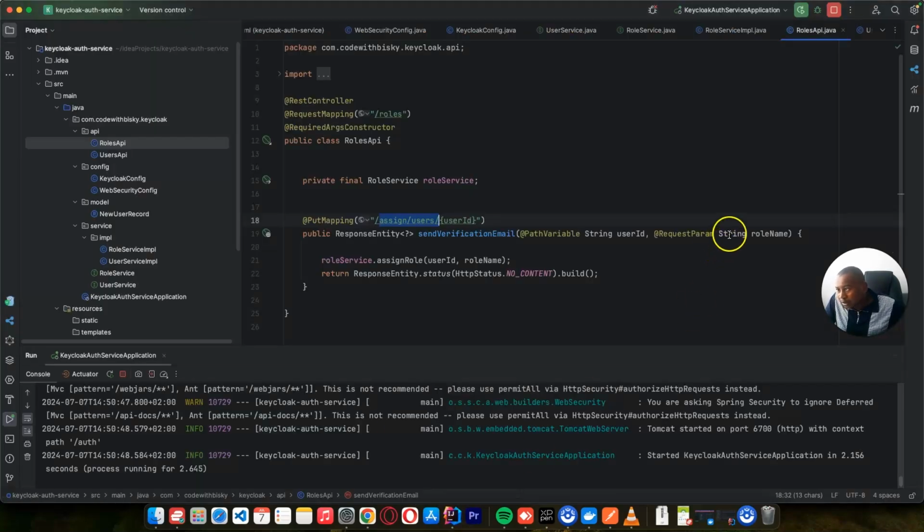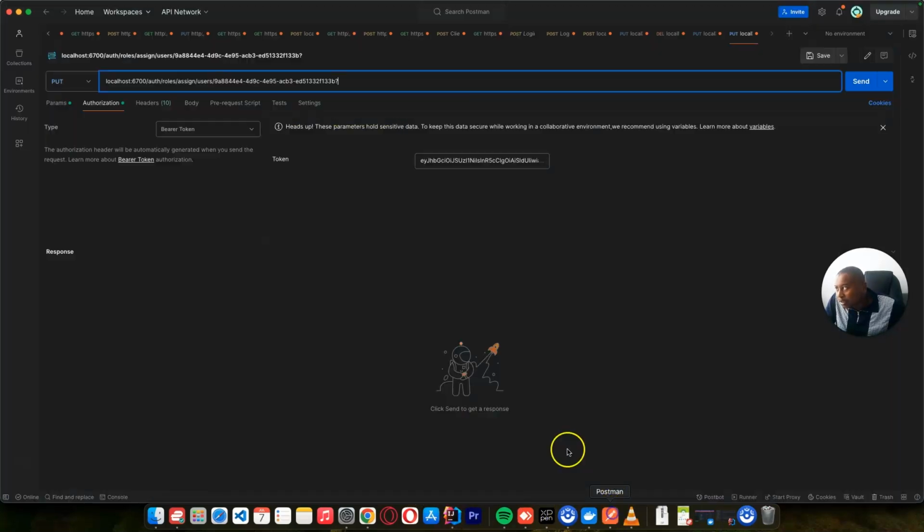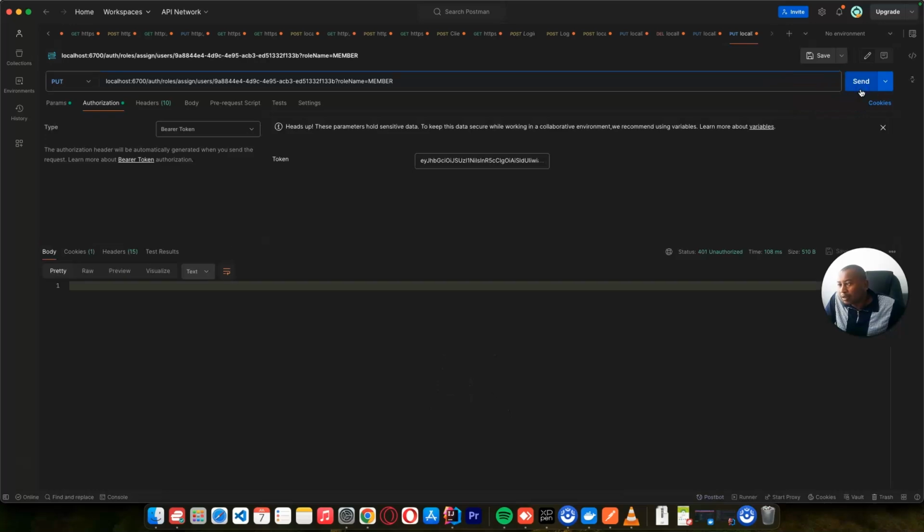Let's go to our logic. It's a row name. I want to assign a row code member. This is going to be our row. But I added bearer token. Let me try to access this endpoint. We are still getting 401, but we are authenticated. Why are we getting 401?